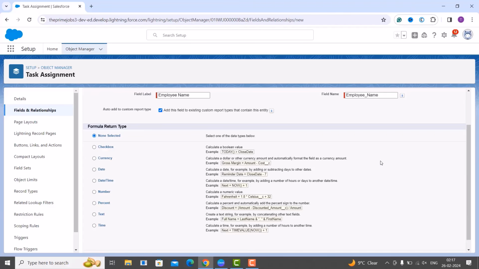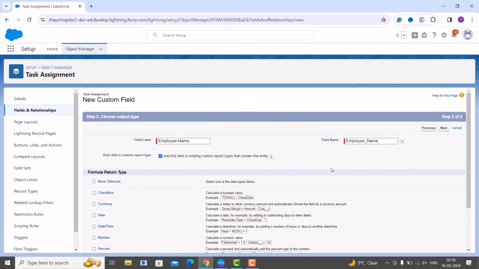Now what kind of result does the employee name field give? Does it give a checkbox? No, it's not possible. Does it give currency? No, it's not possible. Is the employee name a date or date time? No. Is it a number or a percent? No. Is it a text? Yes, the employee name is a text, so it returns the result in the text format. So we simply click on the radio button that is given next to the text and click on the next button to proceed to the next step.